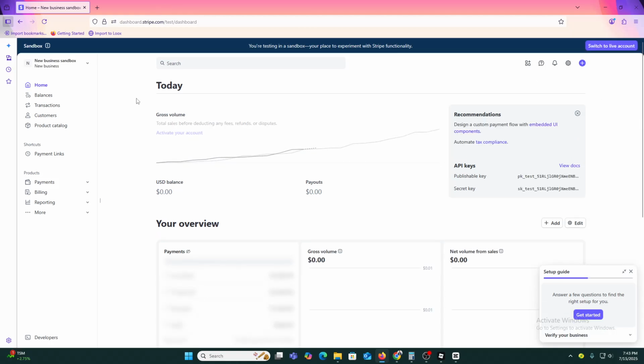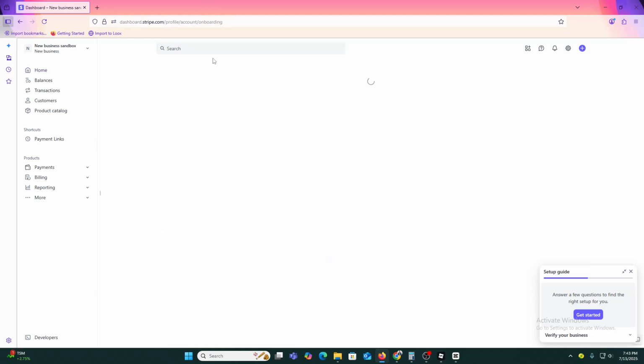Like we are right now on Sandbox. If you go to the live account, you will get to see something like this, and here you just need to activate your account. On your dashboard, you will definitely see that activate button. Stripe will ask for your business type, like whether it is an individual, sole proprietor, company, or non-profit.